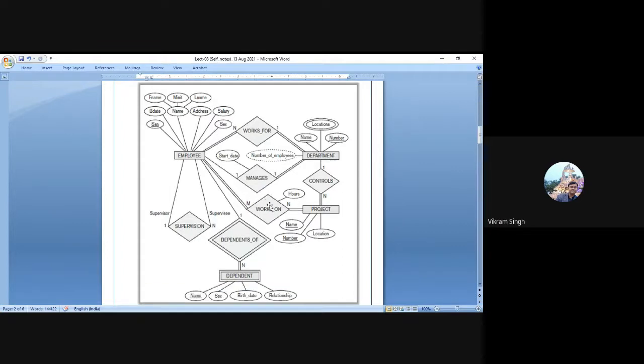Similarly for the works on relationship, because an employee is working on a project, and it is clear that one employee may work upon more than one project, and the requirements ask that you should capture the total number of hours per week an employee works on a project. So you can place this attribute called hours on the relationship, because it is not clearly visible which side the attribute should go to, right? So this is something related to a basic ER diagram, right?